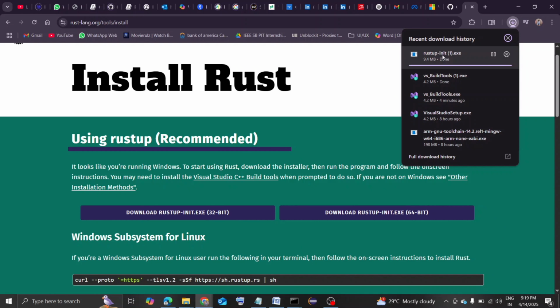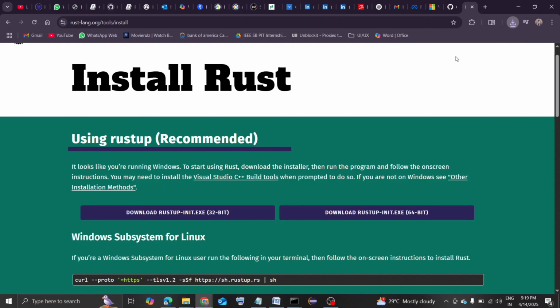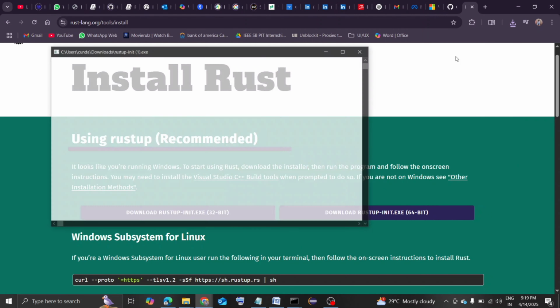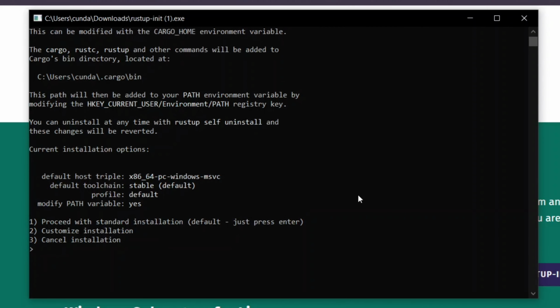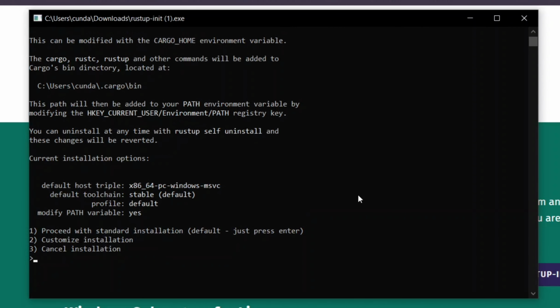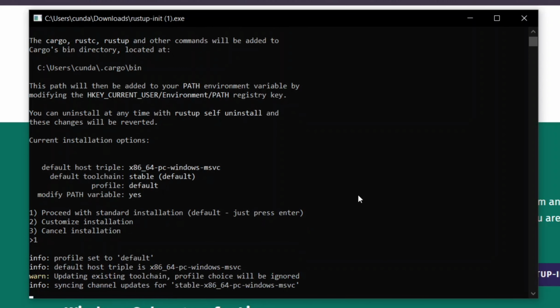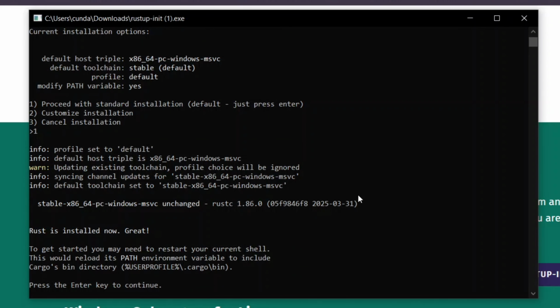Once it is downloaded, click on it. A command prompt window opens. This is not a typical installation process, but for Rust, this is the process you have to follow. You need to click 1 and enter. As you can see, Rust is installed now.